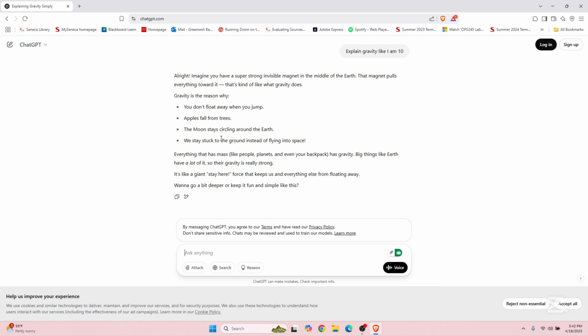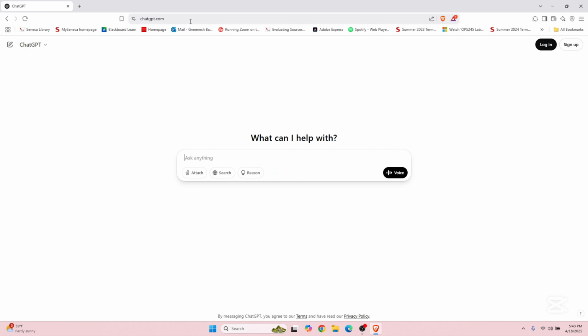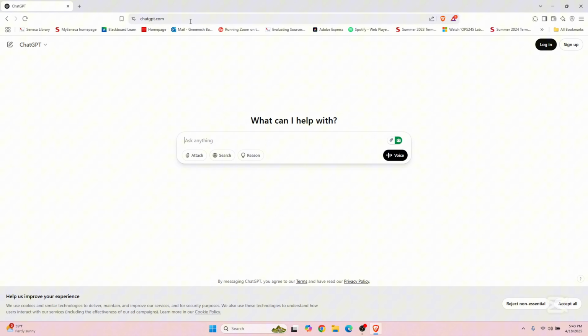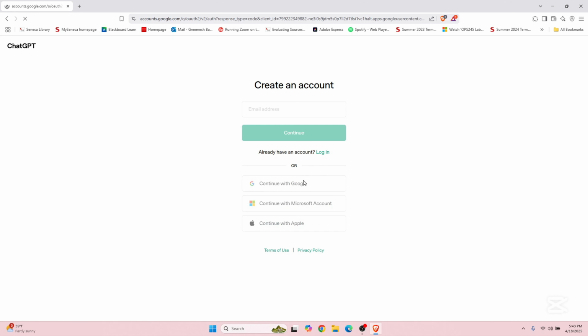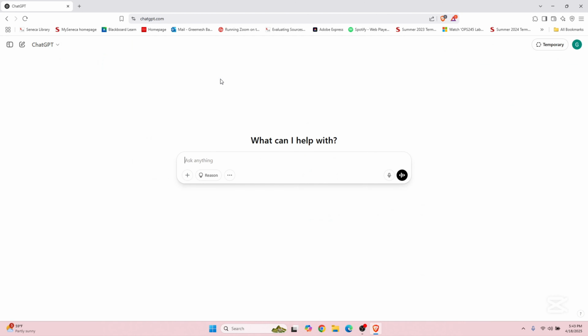Now, how to access ChatGPT? Here's how to get started with ChatGPT in 2025. Go to chat.openai.com. Here you sign up with your email or Google account. So for now, I'm signing up myself with my Google account. Here I come. Now, once you're in, start typing in the chat box.